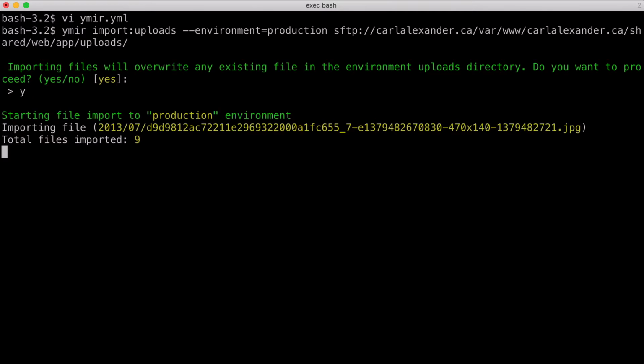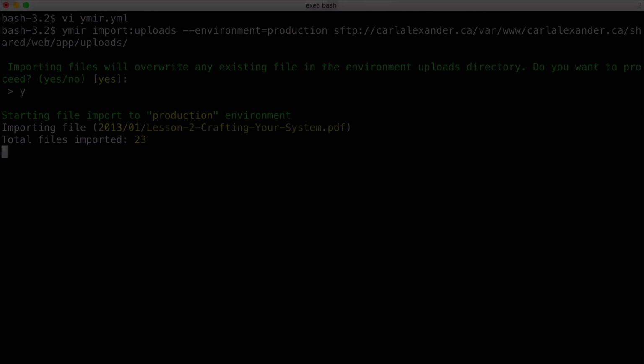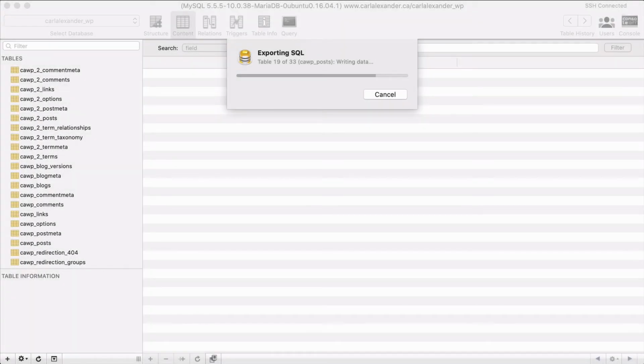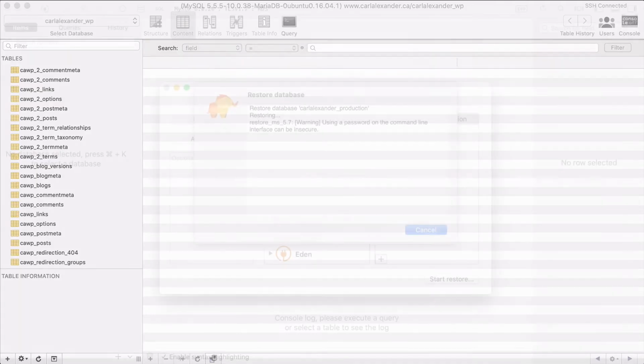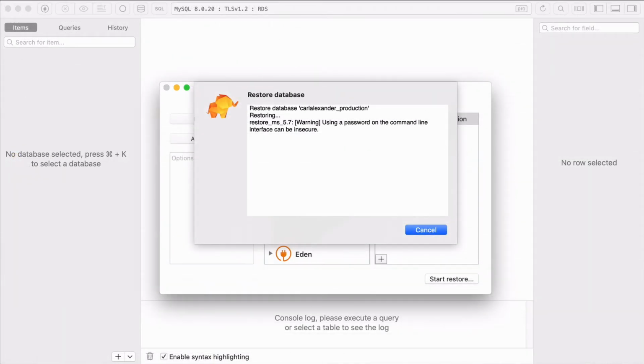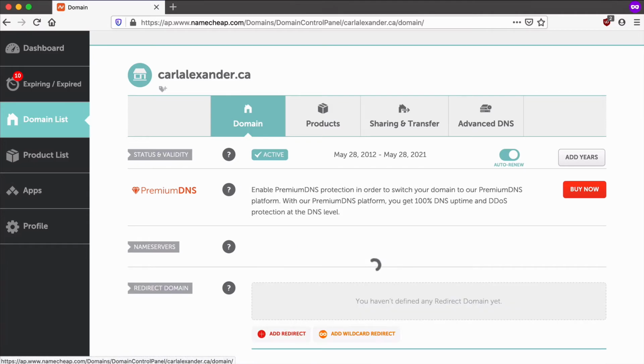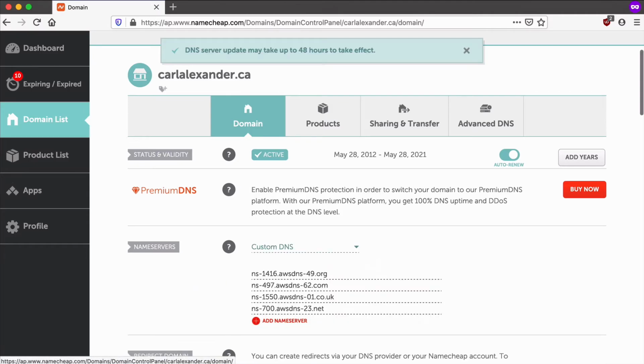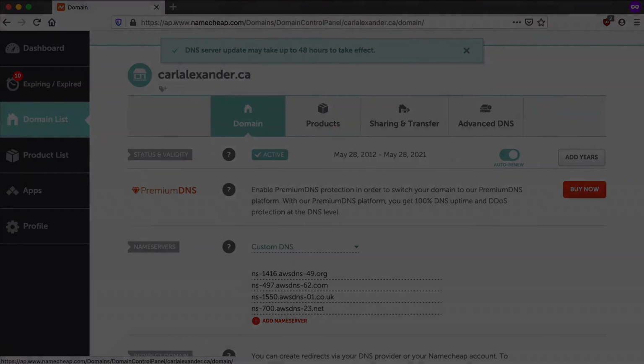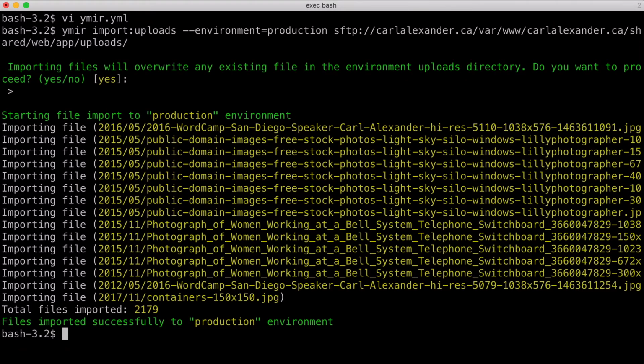This command works for FTP and local files as well. While this is going on, I went ahead and exported the database from my old web server and then imported it on the new RDS database. I also went to Namecheap, my DNS registrar, and switched my domain name servers to the ones that the Ymir CLI displayed earlier. By the time I finished doing everything, the importation of all of the media files was done. It takes about 5 minutes for 2,000 files.